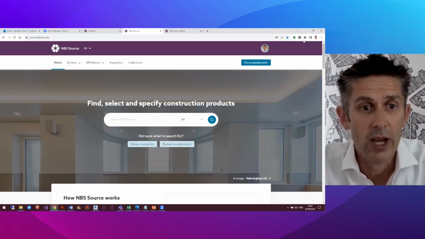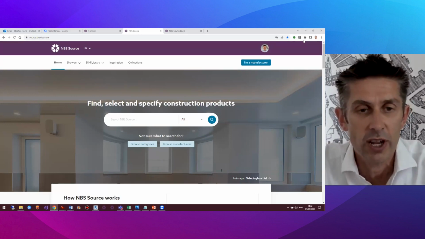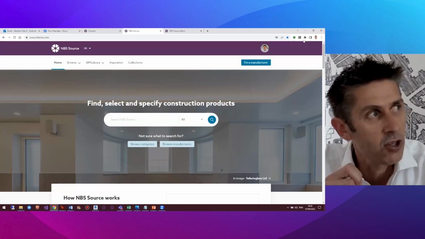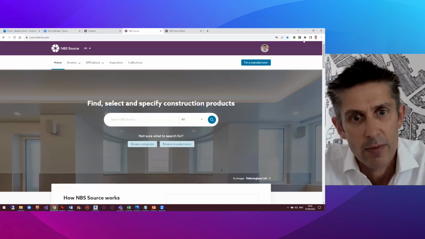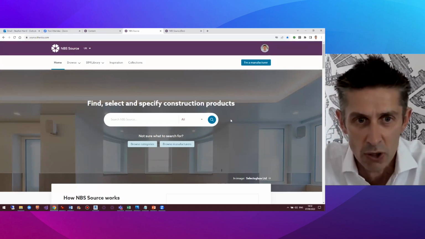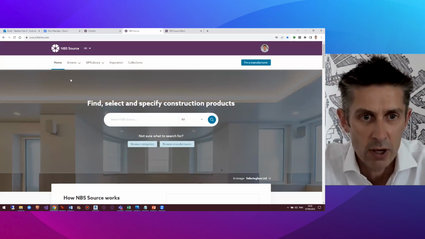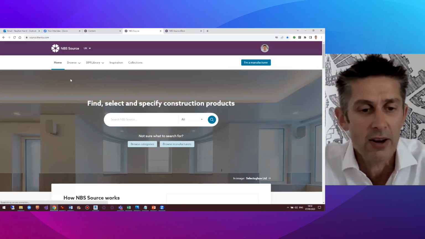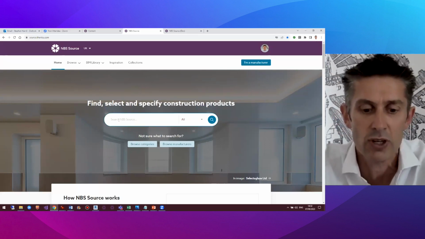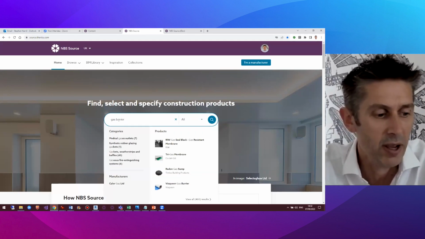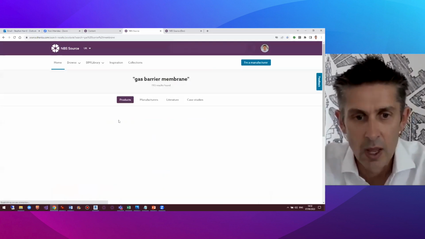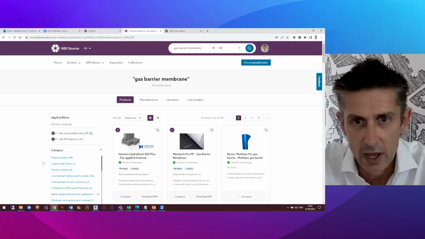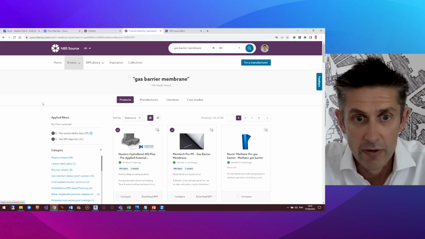Hi, so just a short presentation from me today, and then we'll jump across and move on to Peter's session. But the first thing I'd like to show is how we have a standardized data structure for any product on the system, on NBS Source, across 1,200 manufacturers now. I'm just going to demonstrate two completely different types of products, but how the page that you land on is broadly the same. So I'm just going to search for gas barrier membrane, and you see you're getting lots of different results, all classified slightly differently. This is NBS Source, of course.